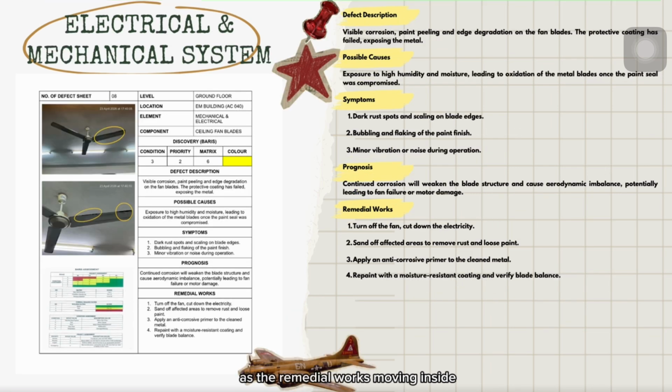works. Moving inside, the ceiling fans in the estate management building show rust spots and edge degradation on the blades. This is not just aesthetic. It can cause blade imbalance, leading to excessive vibration and potential motor failure. Fans should be cleaned, treated with an anti-corrosive primer, and repainted to ensure smooth operation.